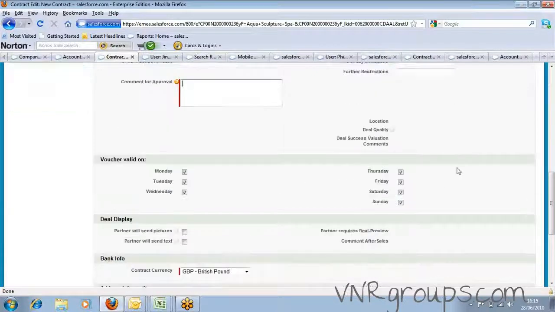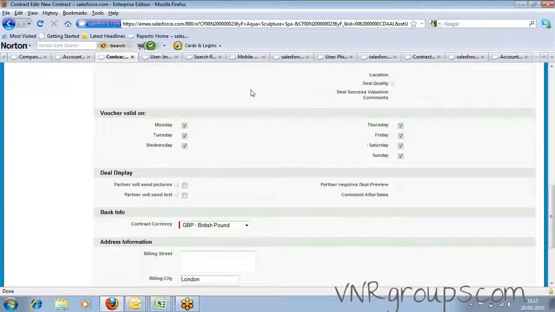Okay. Moving down, days, automatically 7 days. Anything less than 7 days is obviously a negative. Partner will send pictures, partner will send text, only if they want to provide some text or pictures for the deal that's put together. Generally we put it all together, and we'll obviously take some photos either from their website, or we'll find some photos that are of a high quality. Partner requires deal preview.